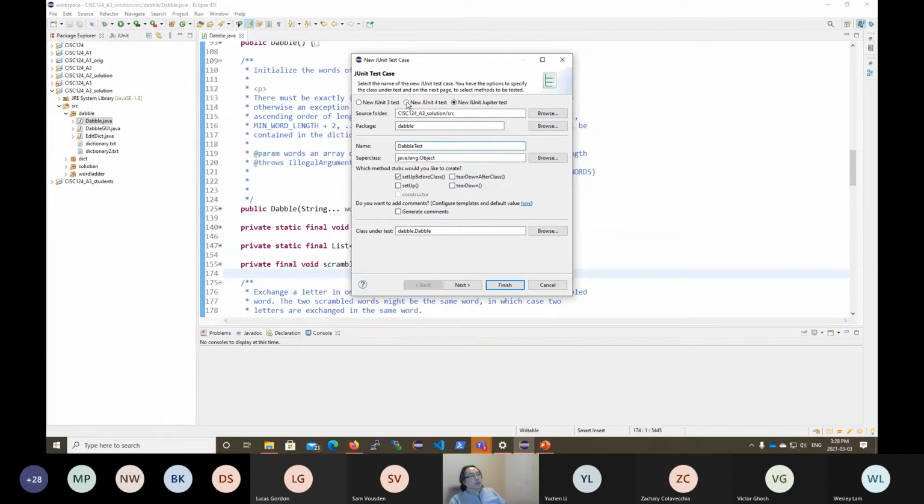I'm going to use JUnit 4. Jupiter is JUnit 5, which has a lot of nice features. The problem with Jupiter is that it uses a bunch of features that we never look at in CISC124, and so it's hard for 124 students to understand all the features of this framework. So JUnit 4 is a little easier for students in this class to understand. So I'm going to use JUnit 4.